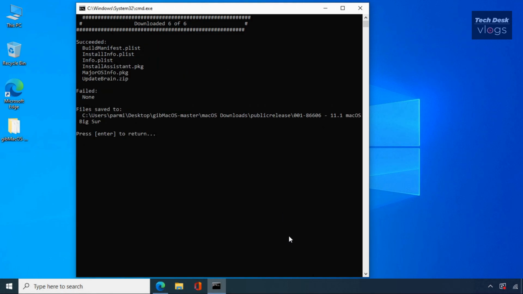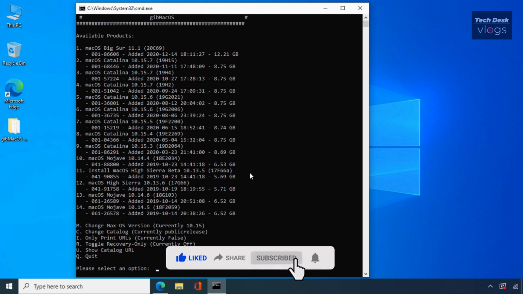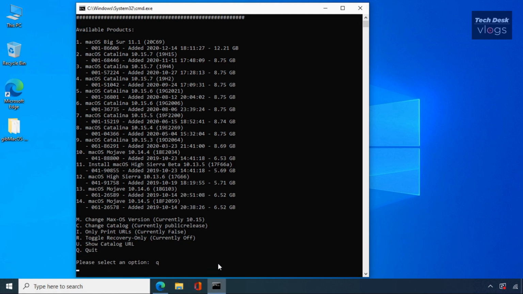Here as you can see, 6 files got successfully downloaded, from which I'm going to use install assistant.pkg. As we have finished with this command, now I'm closing this window by pressing the letter Q to quit.